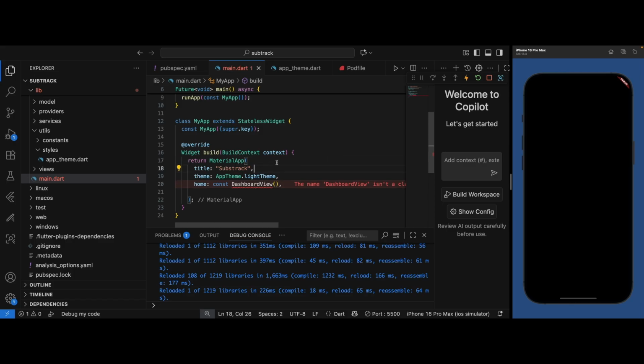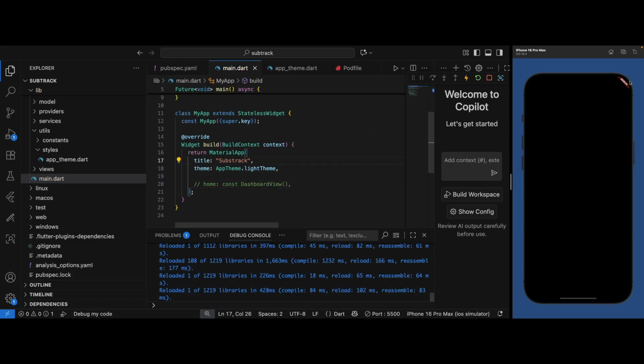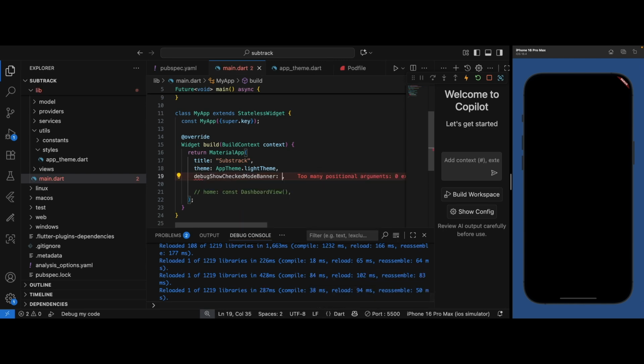So from here, if I save this, let me remove this home for instance. If I save this, you can see that we have this debug banner showing here. So if you don't want this to show, you can just set debug mode check to false. Okay, but if you want it to show only on debug mode, but you don't want it to show on release mode, you can just use kDebugMode. So once you publish it to Play Store or App Store, automatically it's not going to show. But if it's in debug mode where you're testing, it's going to show.